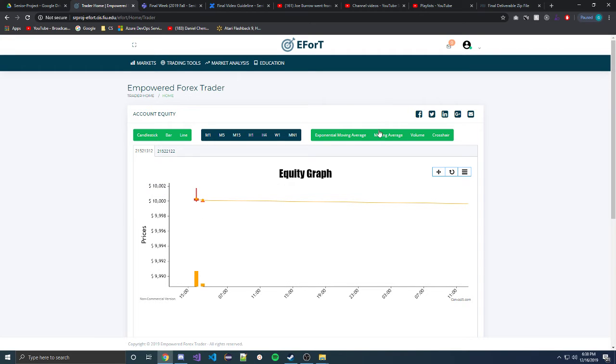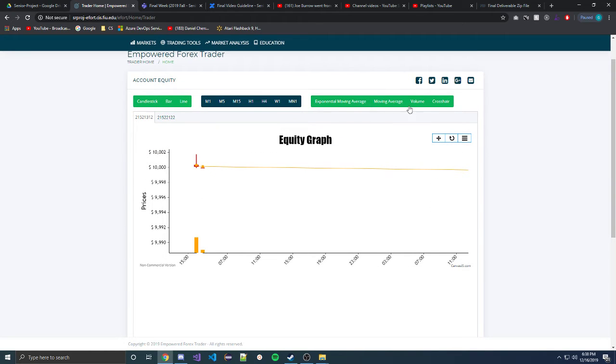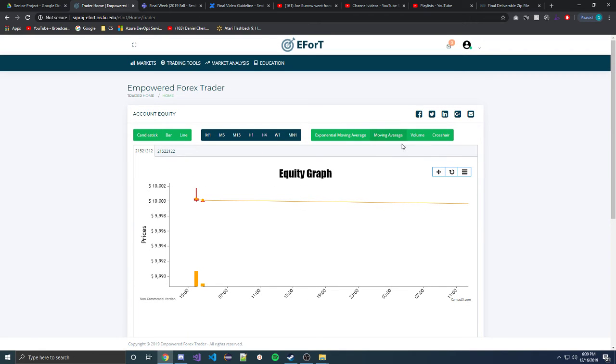You have it. And all of these are just financial indicators. So exponential moving average is its own indicator. The moving average itself would also be an indicator to see the average of how every sale is going, every closing price, I would say. Volume is just the amount of trades at that particular amount. And crosshair is just the ability for me to see the actual information on these data points when I highlight them.